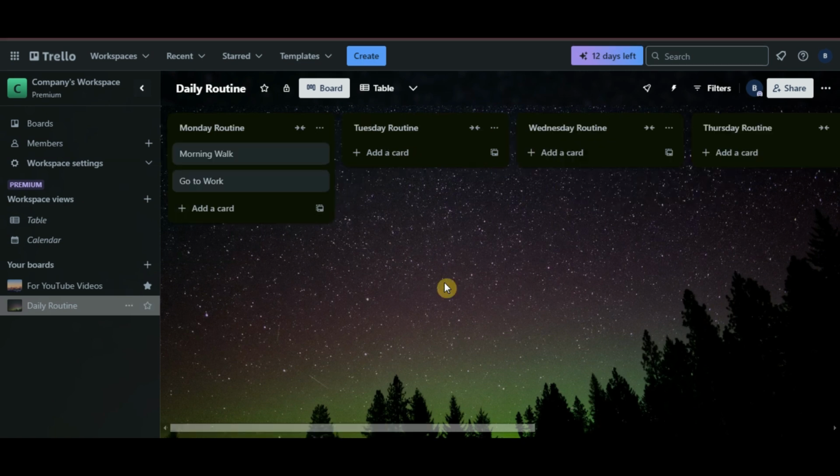Well, you can also use Trello as a tool in order for you to know your priorities, the things that you need to do. Let's say, for example, you are a teacher and you have a lot of things to do for the day, and you just want everything to be organized.